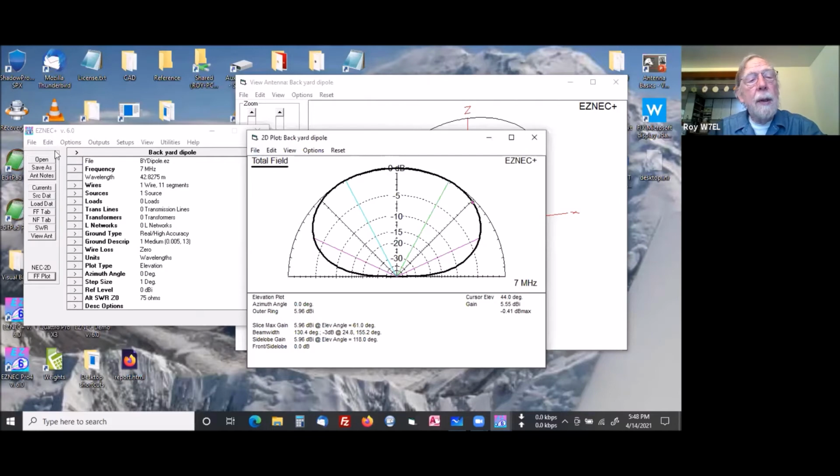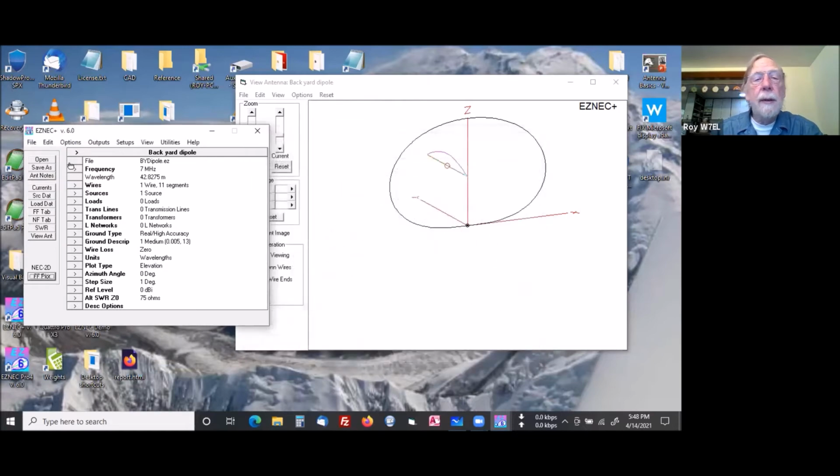Now, let's try a vertical. Let's see what a vertical looks like.